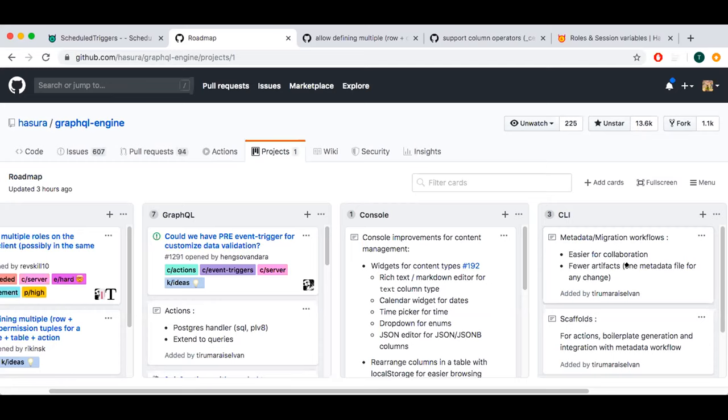And that is the only thing that is persisted on your local system. So it's very easy for you to collaborate, to pull requests, see the diff and so on. So this is a whole big change in the workflow. And this would make things like collaboration as well as moving from staging to prod and so on much easier. As soon as we are done with these features, we'll be launching a lot of blog posts around these best practices and workflows.